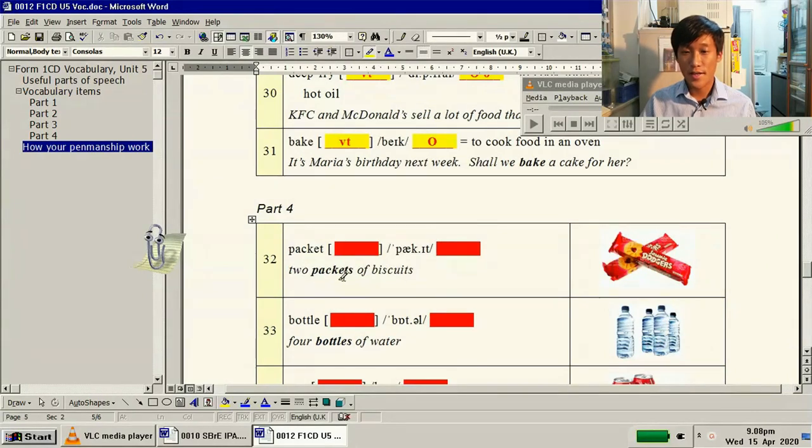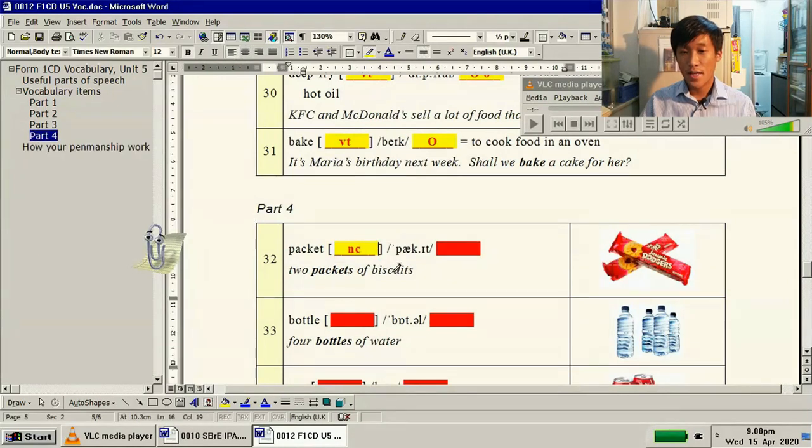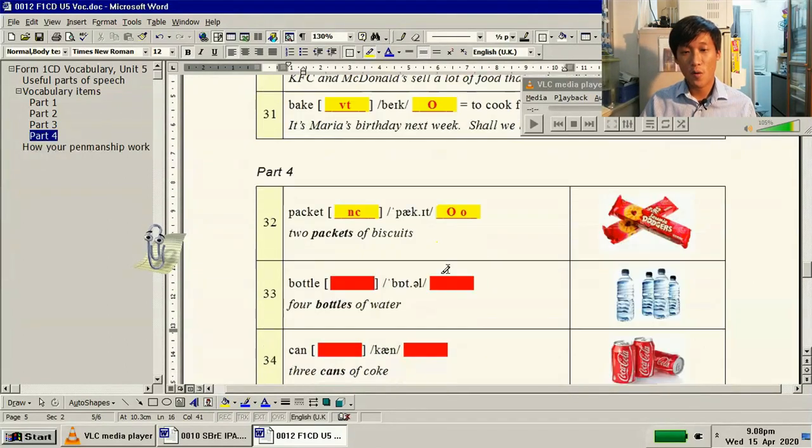So, this with an S, so it is a countable noun. And then, the first syllable is stressed with a higher pitch. Second syllable is unstressed with a lower pitch. So, 2 packets of biscuits. So here in part 4, they are all naming words that I think you should know.